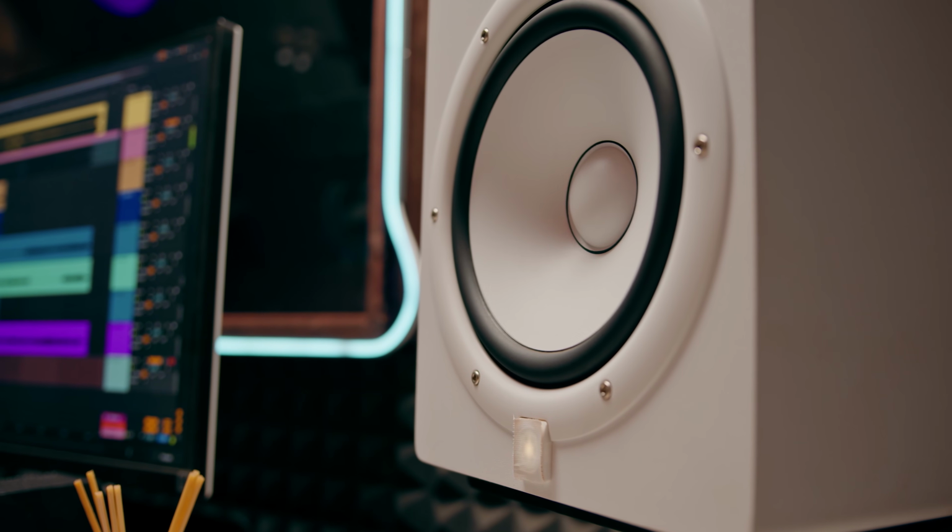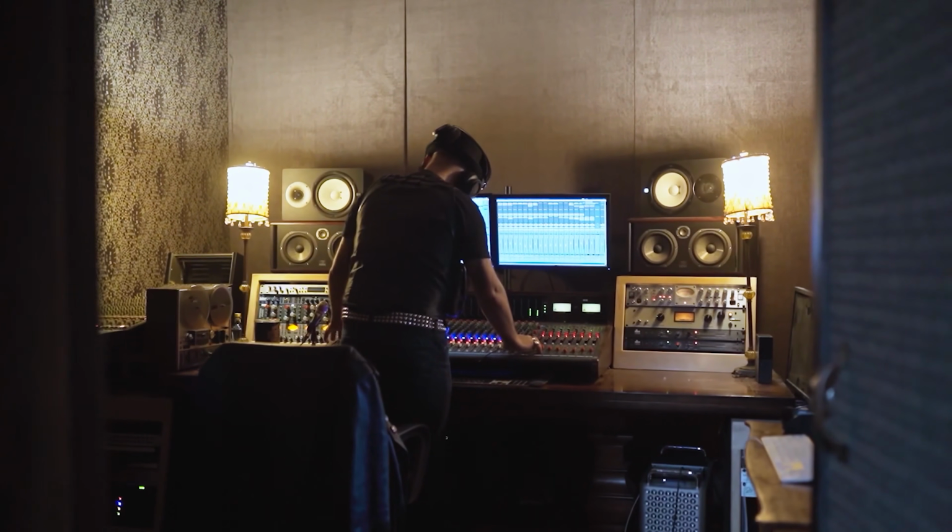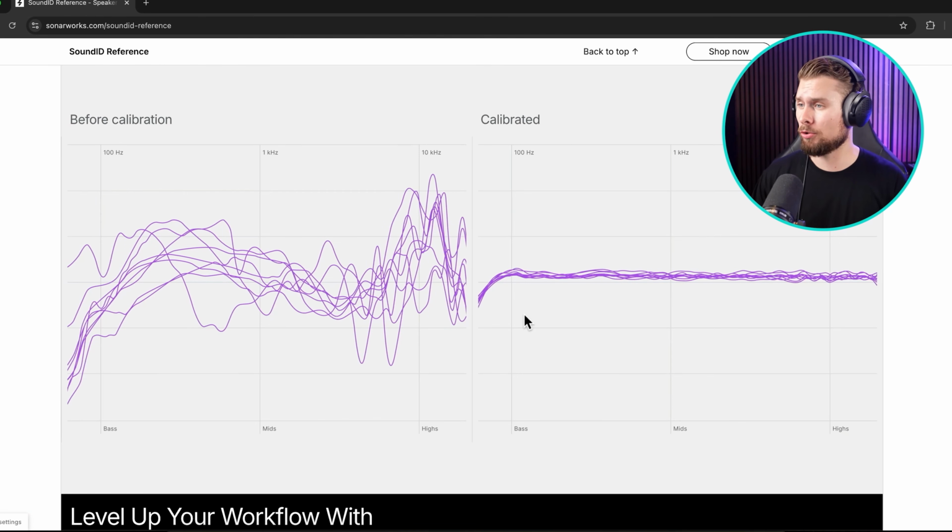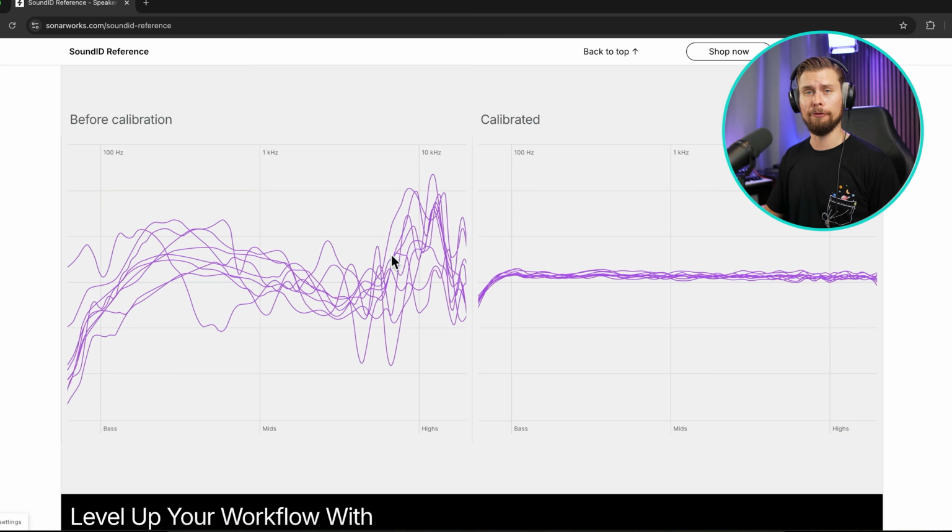Well, even the best speakers can't compensate for a poorly treated room. SoundID and Sonarworks show this quite cool calibration chart here of how it looks like in the bass, in the mids, and the highs before calibration is done, and how it looks afterwards.